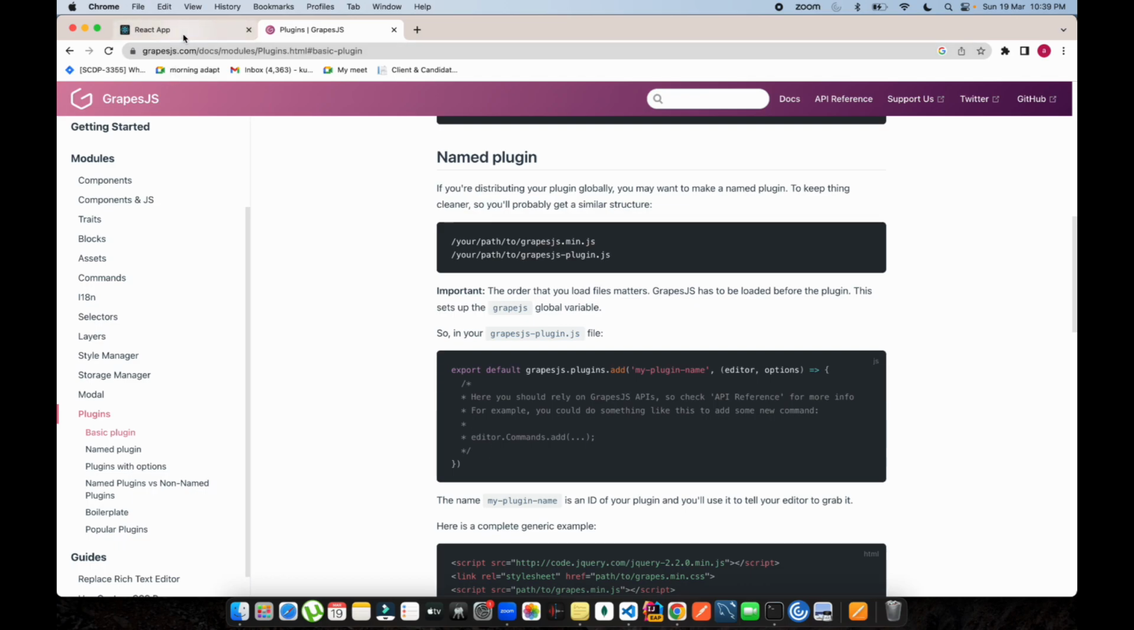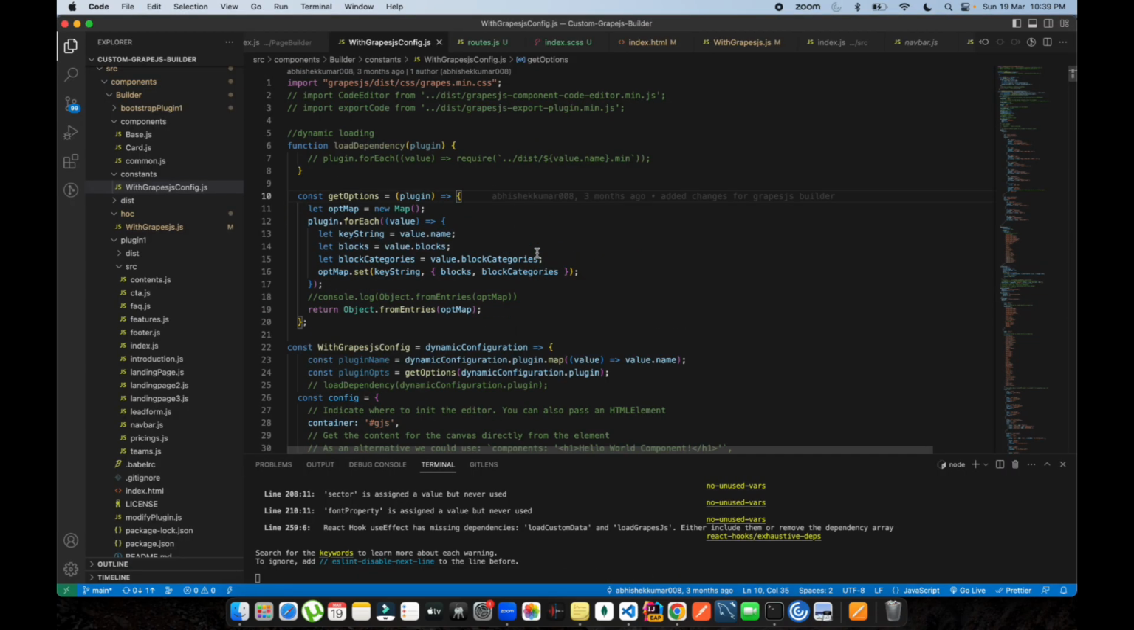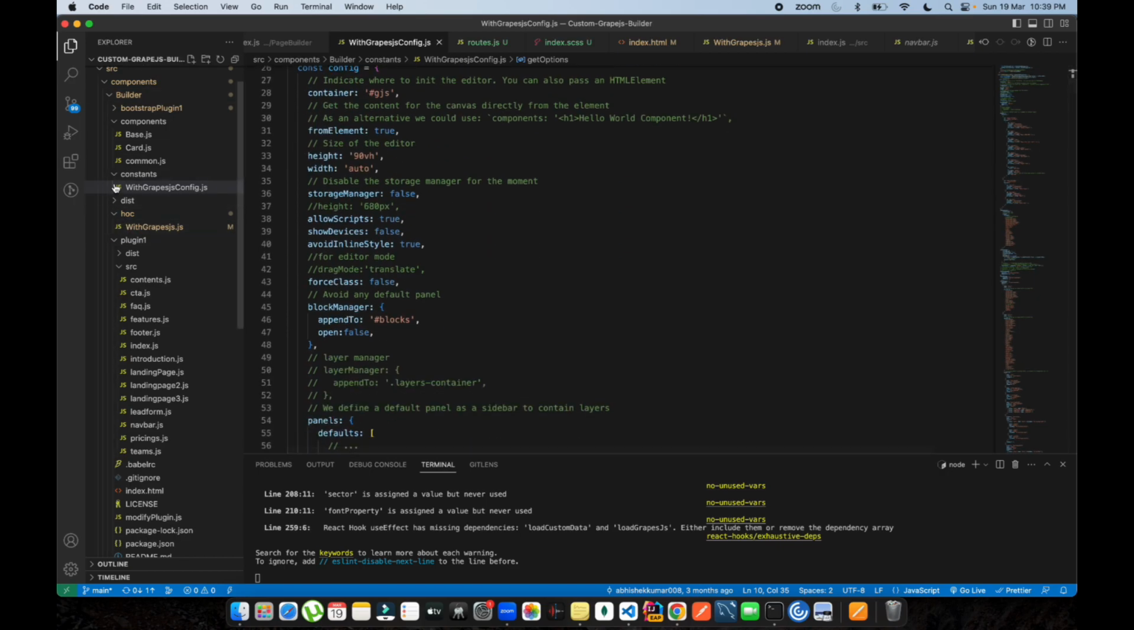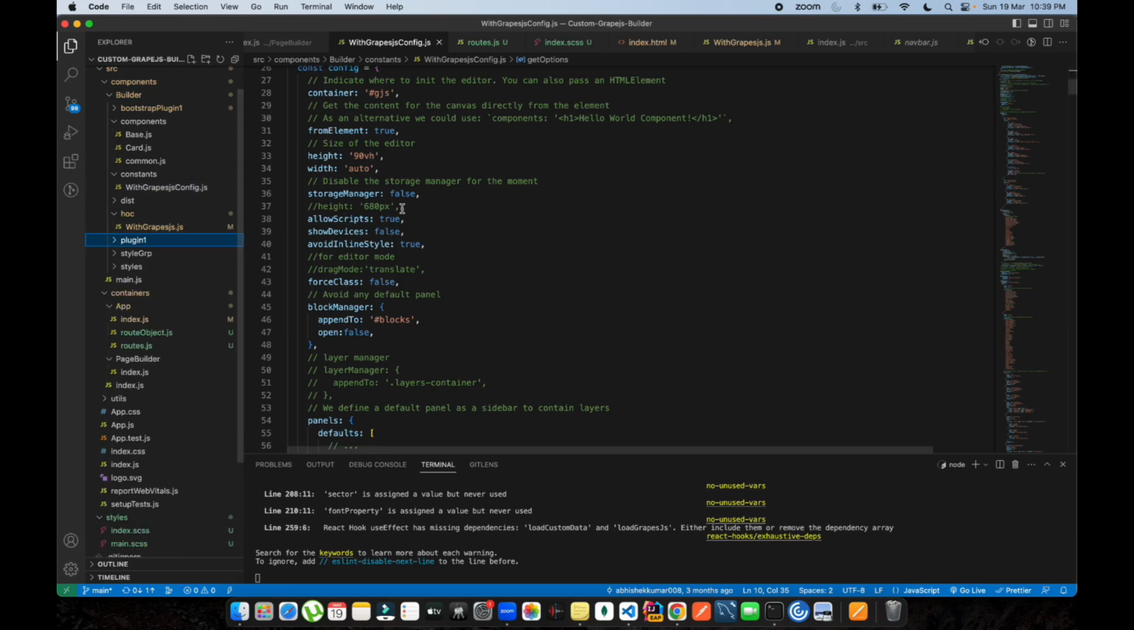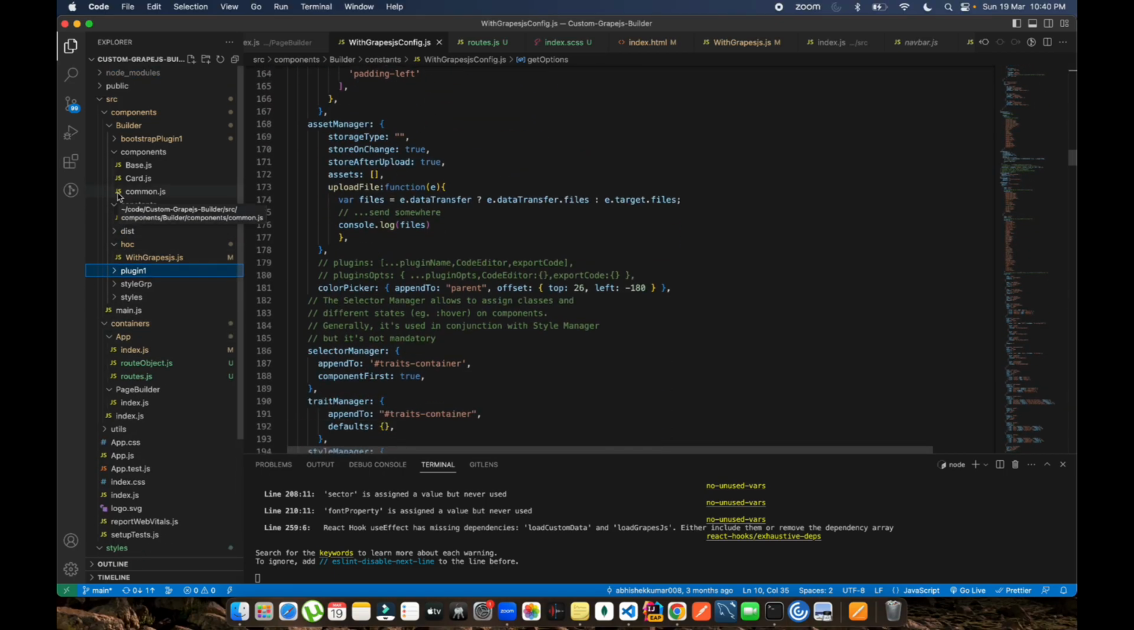So let's get started. Let me just open the code. This is my repository, custom GrapesJS builder. I hope it's already shared on GitHub, and if it isn't, I will share it this time and add it over there, and you guys can avail this repo from there and use it.